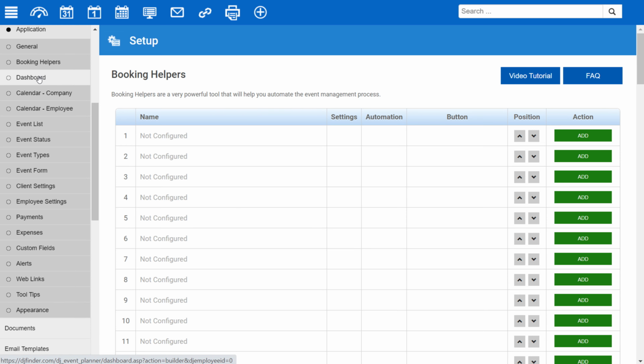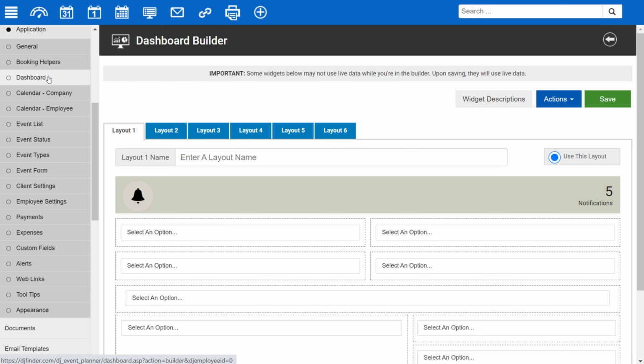Next, you'll find a link to the dashboard configuration as well. Here's where you can build out your dashboard. We're not going to dive too deep into here either because we have videos about the dashboard as well.